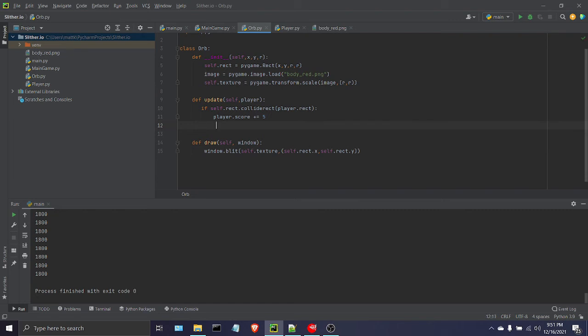I'm going to return true if the player does in fact, oh, and I don't know why this tab is inconsistent here. I'm going to delete this. There we go, much better. So I'm going to return true if the player is or has touched the orb, and at the end here, return false. I'm going to return false if the player has not touched the orb.